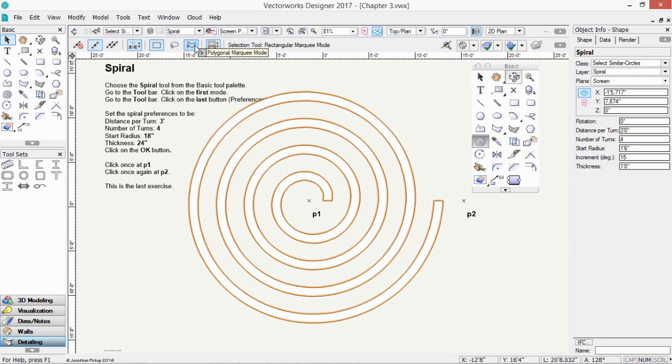So that's the end of this movie, and it's the end of this section because this is the end of the creating exercises. The next movie carries on and looks at the editing and modifying tools.